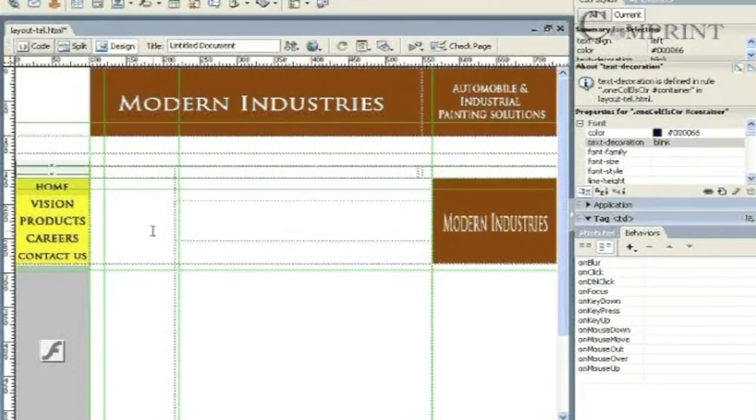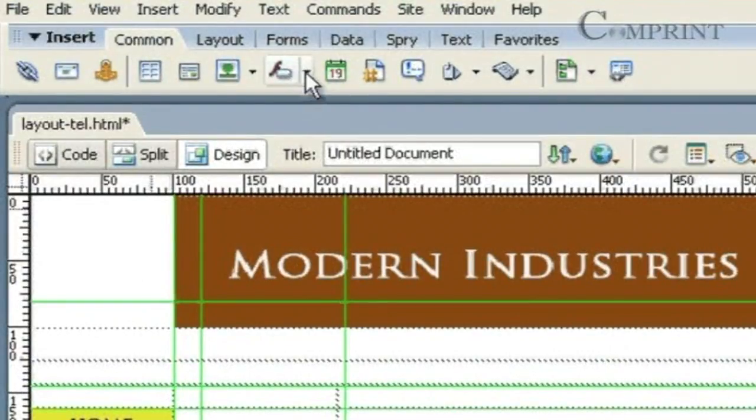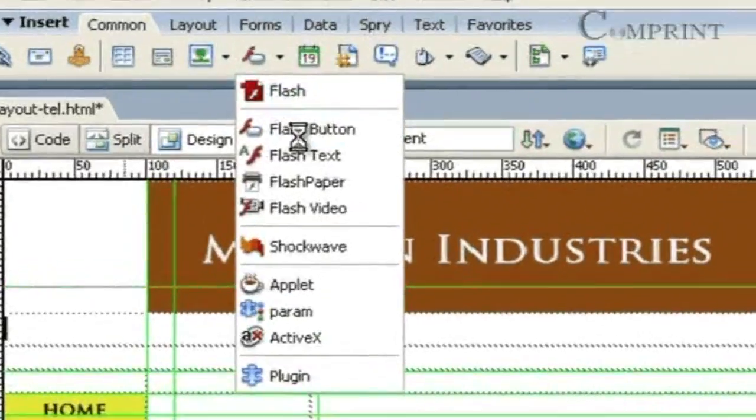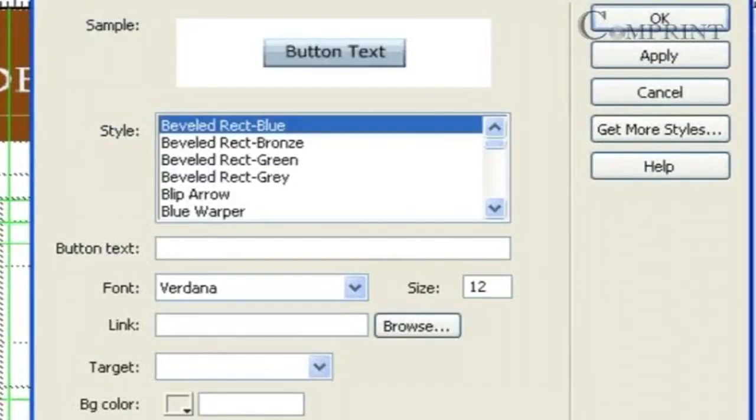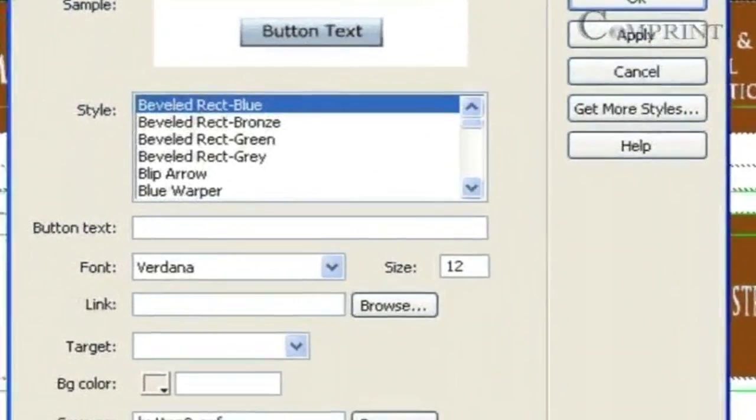To insert a flash button, first, place the mouse cursor in the cell in which we wanted to insert a flash button. After that, go to the Common tab panel and go to Flash and click on Flash button. Here we have an Insert Flash Button wizard.